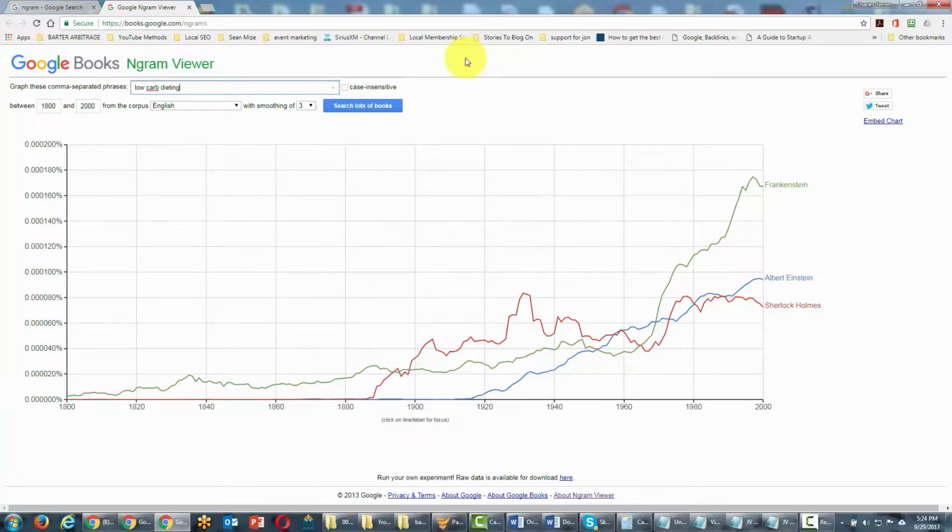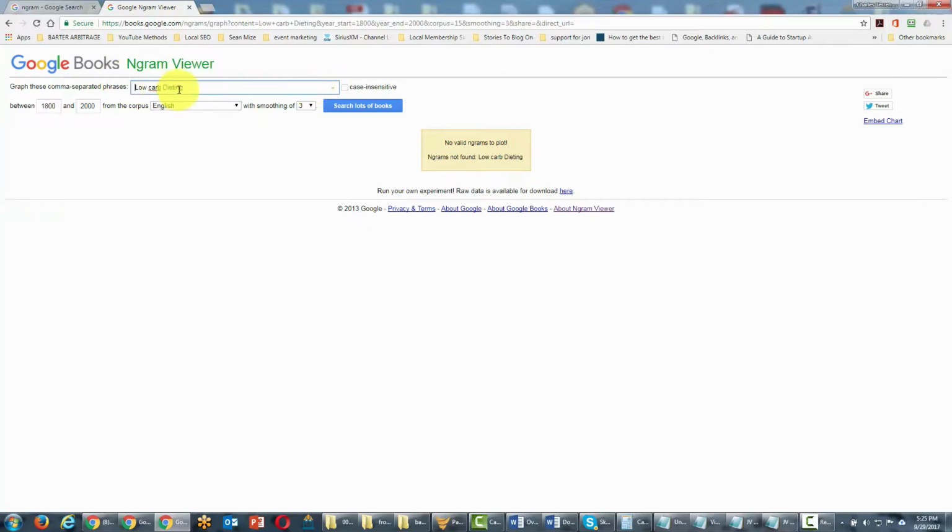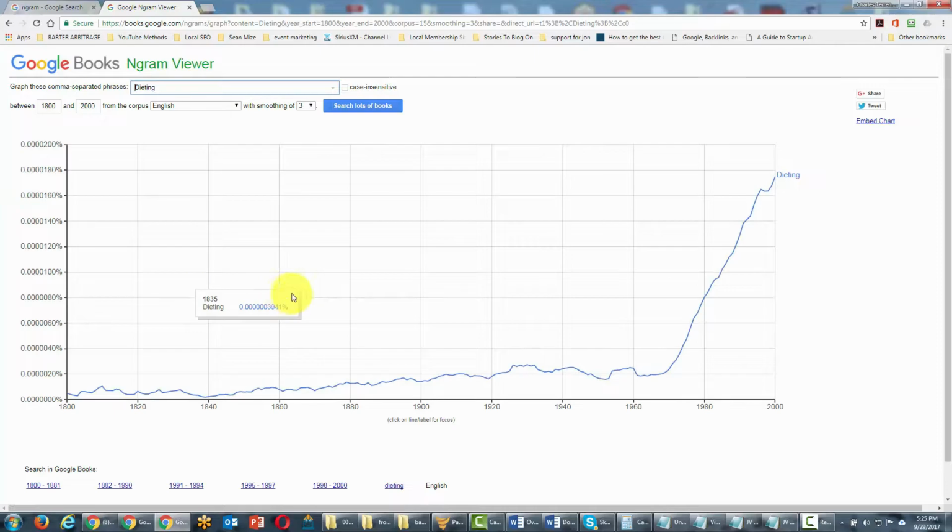And so we can write in our term, low carb dieting, then click enter. And actually, you'll see that this was a term that did not appear before 2000. What we can also do in some cases is change the case, although that probably will not necessarily change this particular term. Now, of course, if we were to just use the term dieting, that word would probably appear lots of times in the course of the last years.